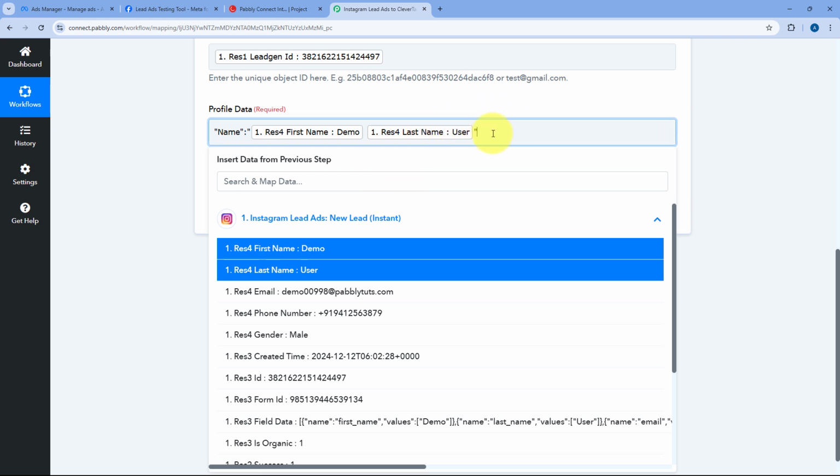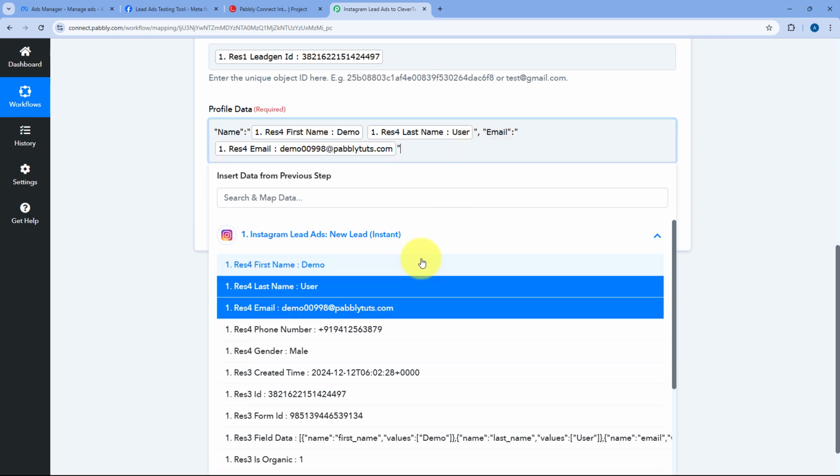And we are going to close the double quote. Then we are going to add a comma. In double quotes, we are going to write email over here. So we'll write email. And then we are going to map the response of email address and close the double quote. Then after a comma, let's add mobile number over here.